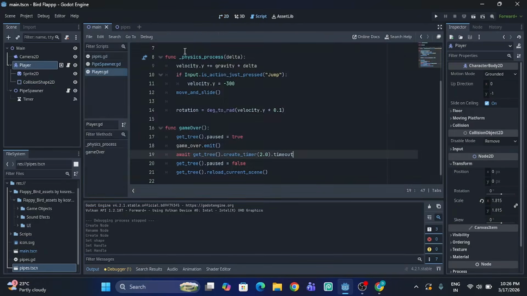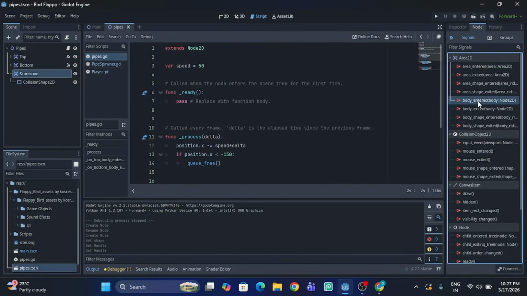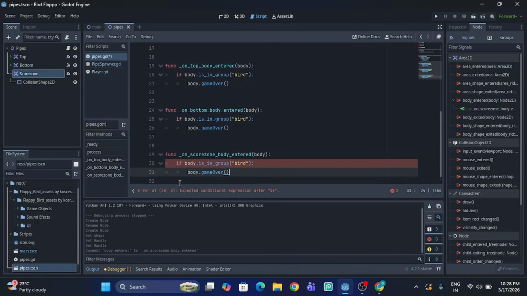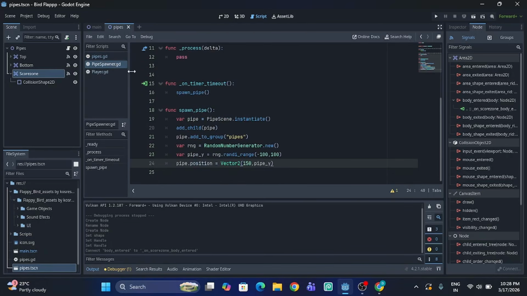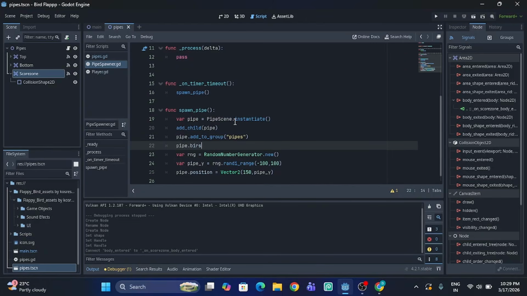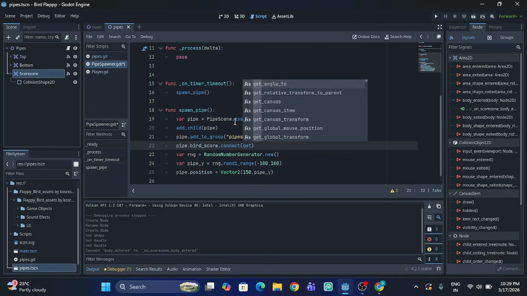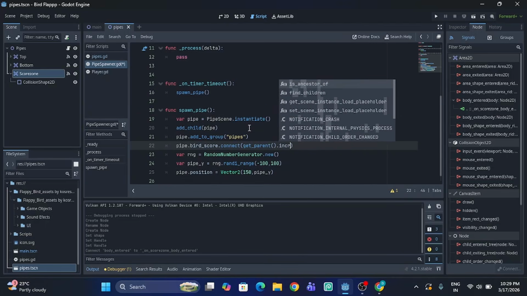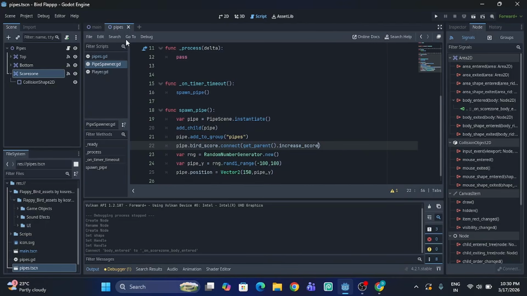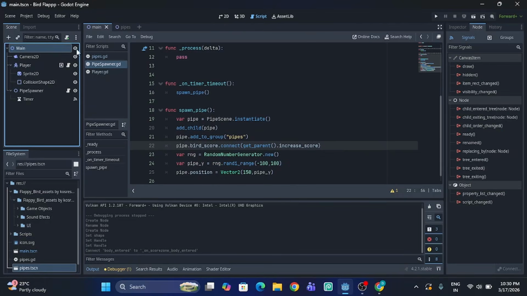So for now, I'm going to go to script, then pipes, if body entered the score zone. If body is in group bird, I'm just going to do bird score dot emit. So I'm basically emitting this signal. If I go to pipe spawner, after creating a new pipe, just do pipe dot bird score connect. So we're basically connecting the signal, and then I'm just going to do get parent dot increase score. Now the parent node for pipe spawner is obviously the main node.